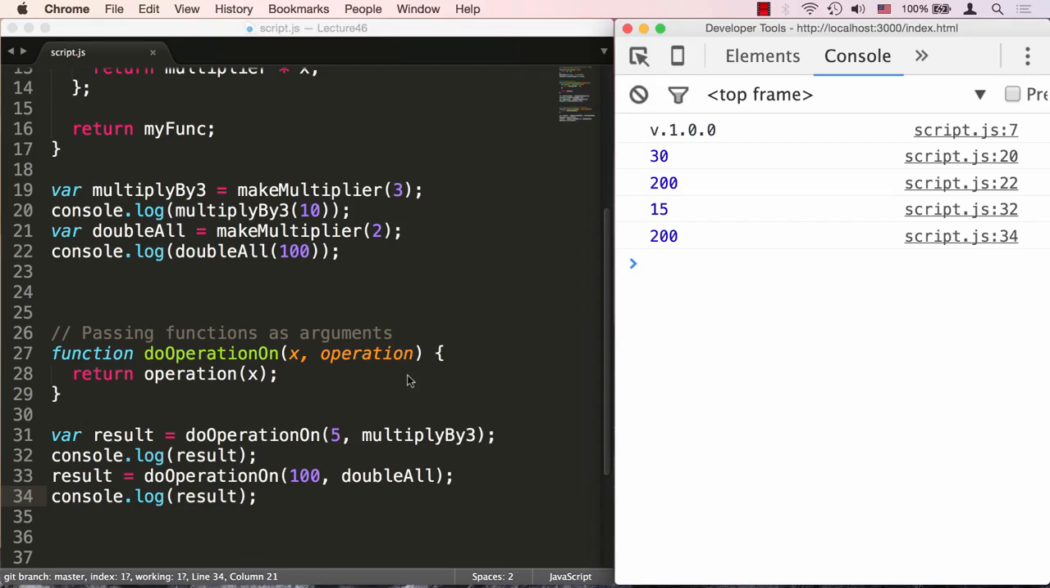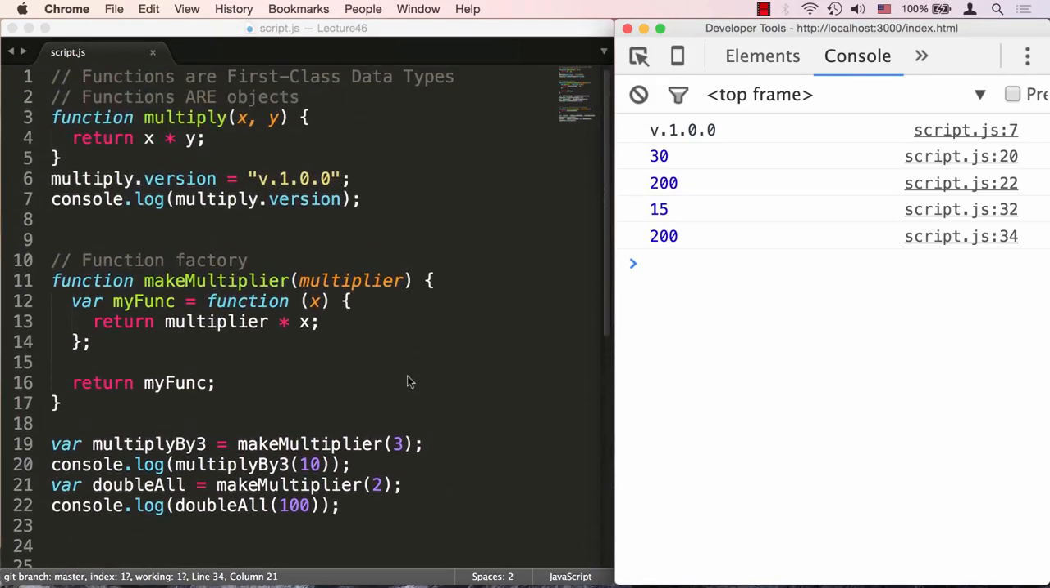Okay, so in this lecture you can clearly see that functions are first-class data types. You can pass them around. They're nothing more than a special type of objects. You can pass them around and treat them as objects, pass them as arguments, return them as the result of a function execution, and even set properties on them just like on regular objects. This is actually one of the core features that makes JavaScript so powerful and so flexible at the very same time.